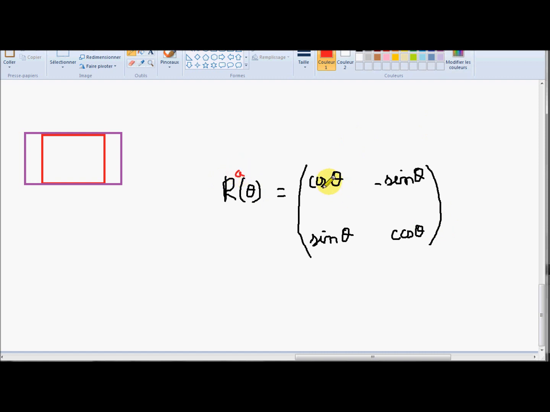Here, if I put a here, recall that it is either minus 1 or 1. I can put a here, but it has no effect on the cos. Here I will have a, yeah, I have a single expression for the rotation and its inverse.